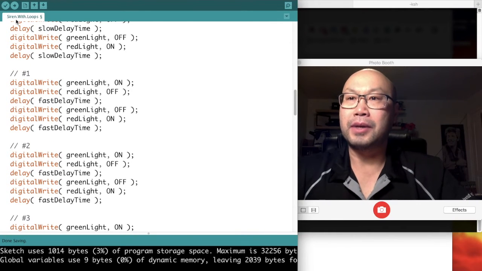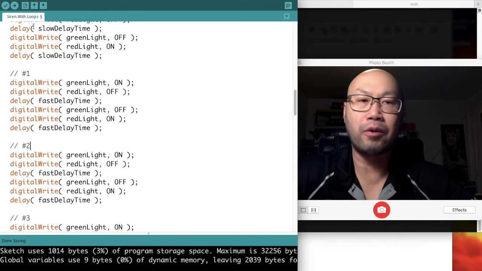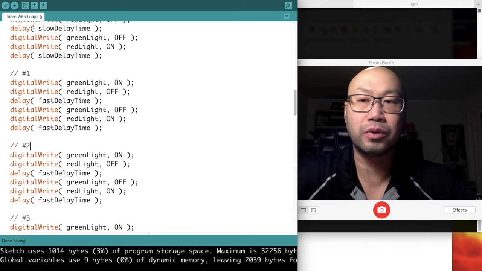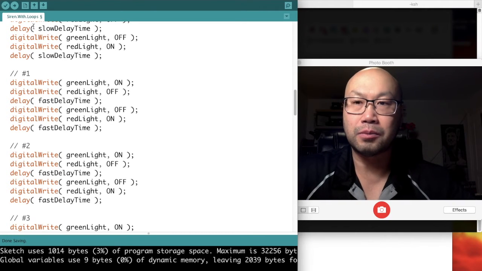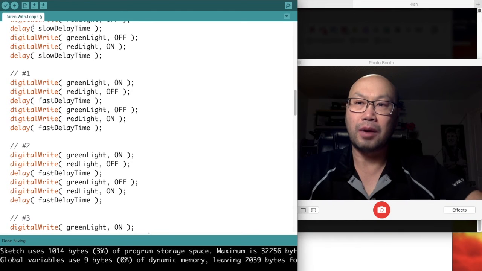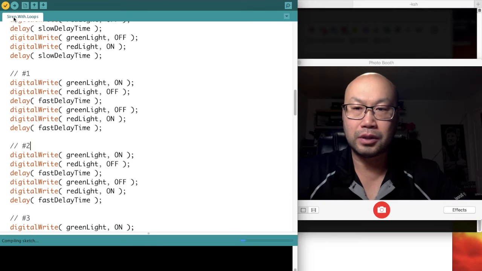I should have said this at the beginning. I actually started a new project or program called Siren with loops, because eventually I'm going to show how you do it with loops. And I just started off with the code from exercise number 3 when I had the lights blinking. So I just copy and paste that code in. So let me compile this, see if it works.